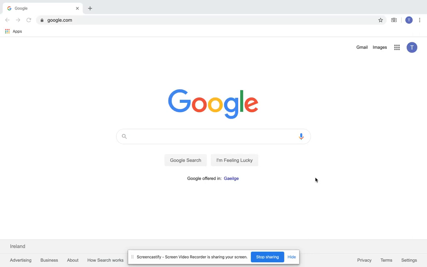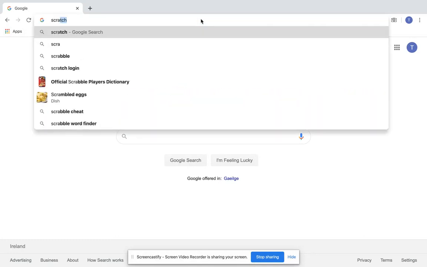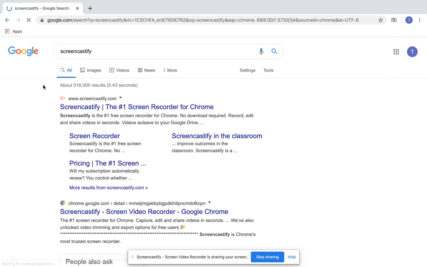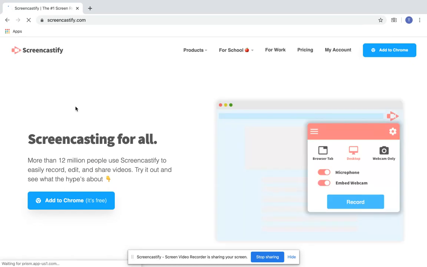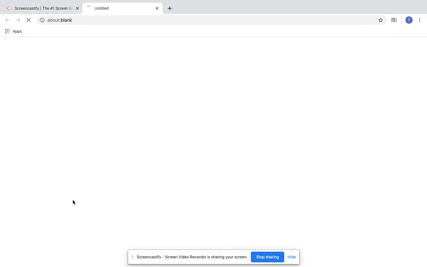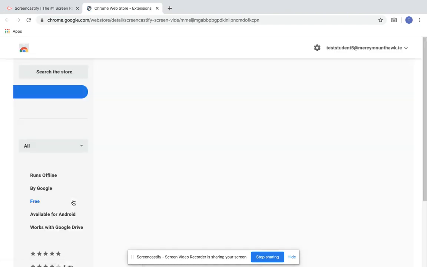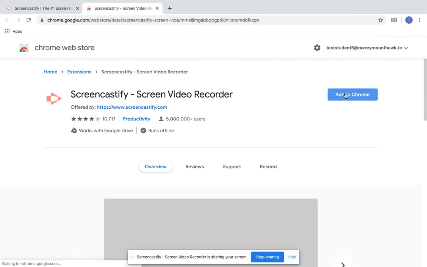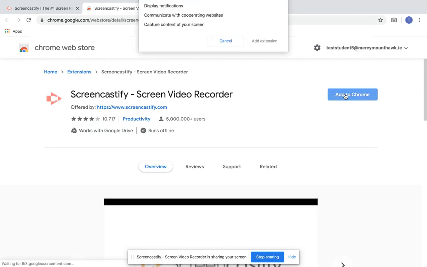Okay, so in this tutorial, I'm going to show you how to actually download Screencastify. So I'm going to go to Screencastify's website. If we type in Screencastify, we can click on the Screencastify website. Now, what we need to do is add this to Chrome, and it's free. So it's going to bring us to the Chrome Web Store, and we're just going to click Add to Chrome.